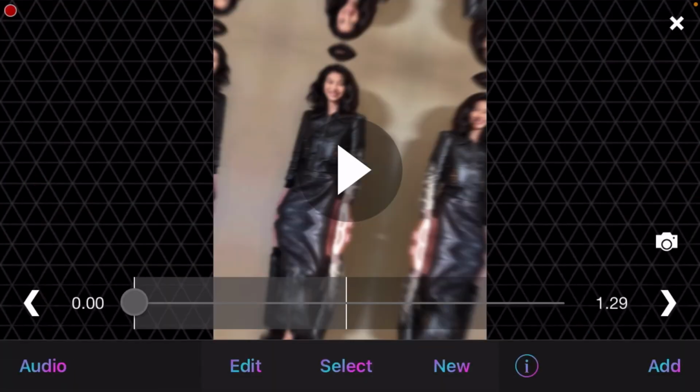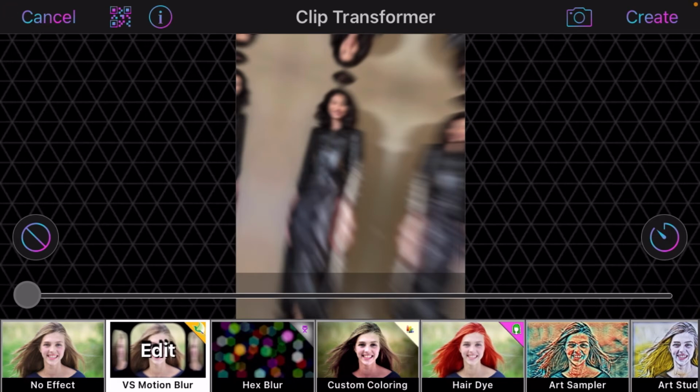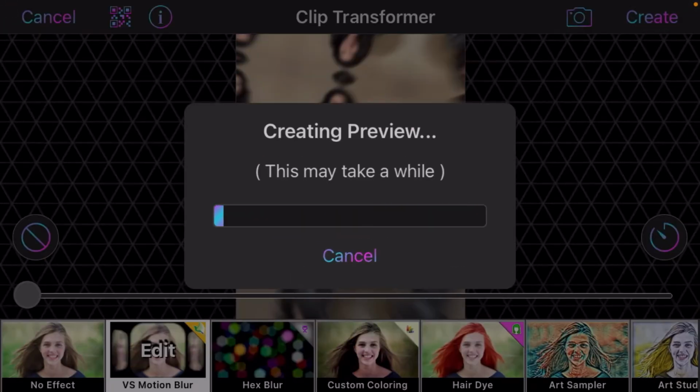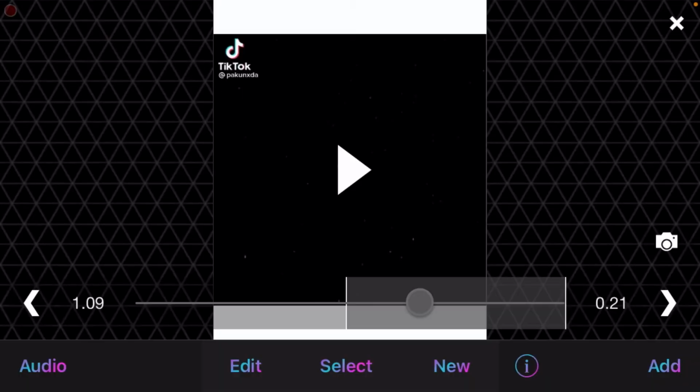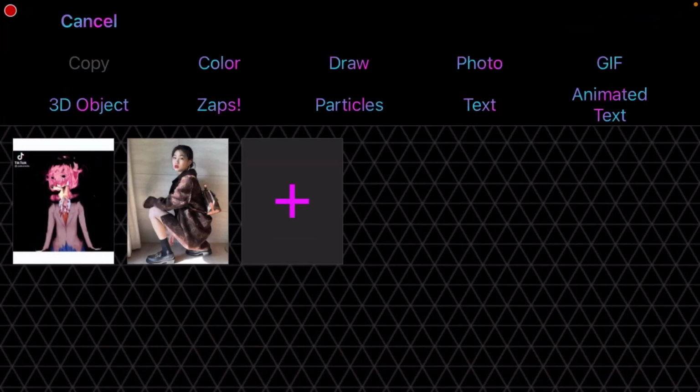And this is gonna bother me, so may as well just do it now before waiting till the very end. Press on new, transform, and then just select VS Motion Blur and press create. Okay, now go to your second clip, press on new, multi-layer, press on 1 and then import your photo.